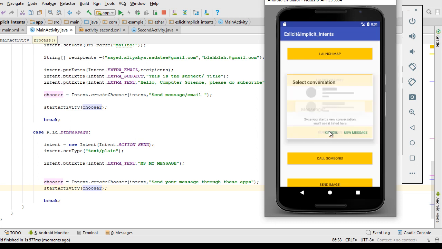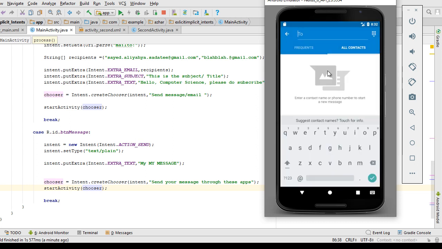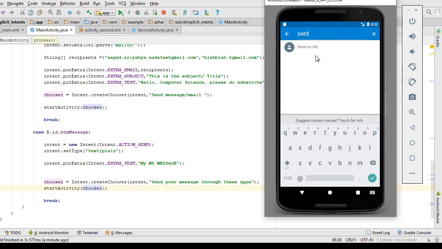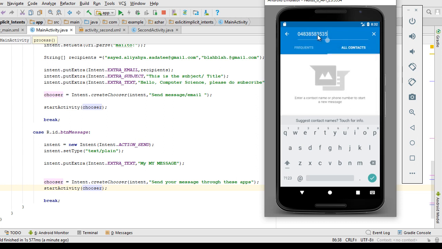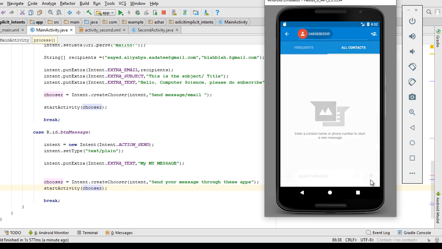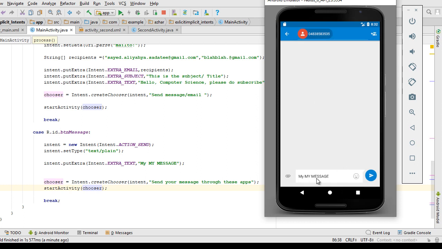Send message. So I say new message. So specify the person you want to send your message to. I'm going to send my message to this person, okay? Let's click done. You can see this is the message that you have set in here. When I click on send, this message is sent to this person.